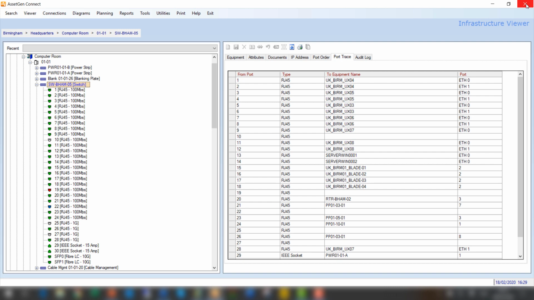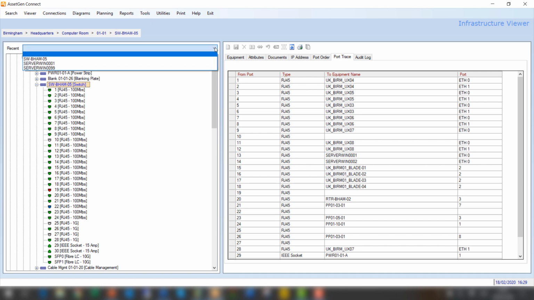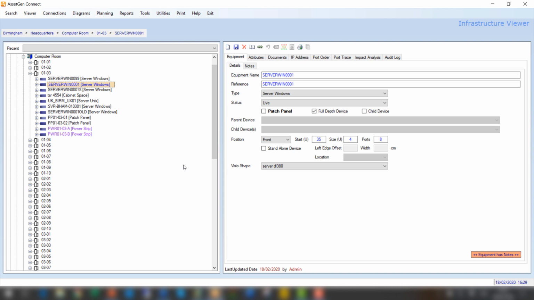This is also available in various spreadsheet type outputs. So from this data I can understand where everything is and how it all connects together, and then also make changes. So let's make a change and just show you the process. What I'll do is go back to the first server we were dealing with, in this case server win 001, and I'll create a new one and put it in the rack so you can see the process.